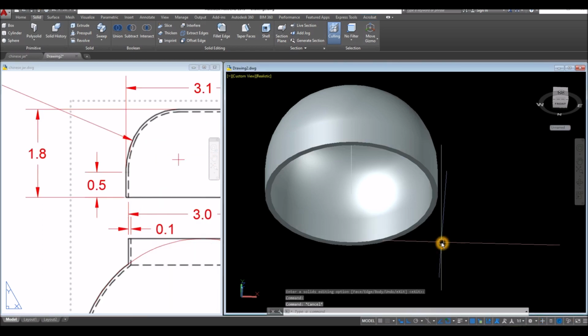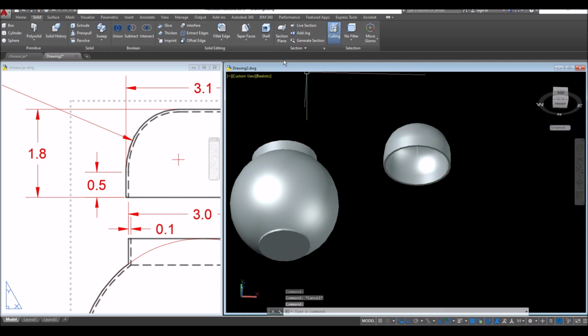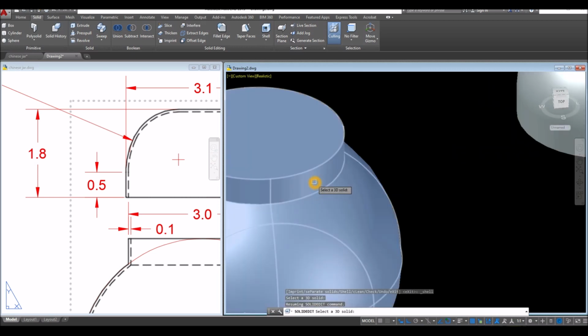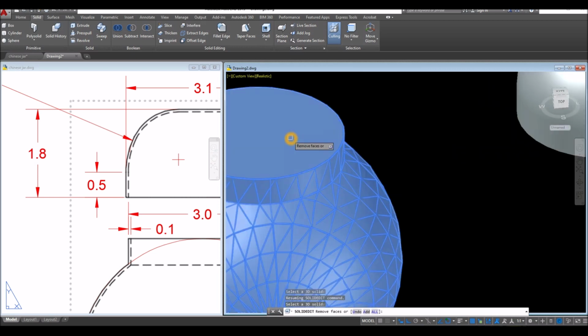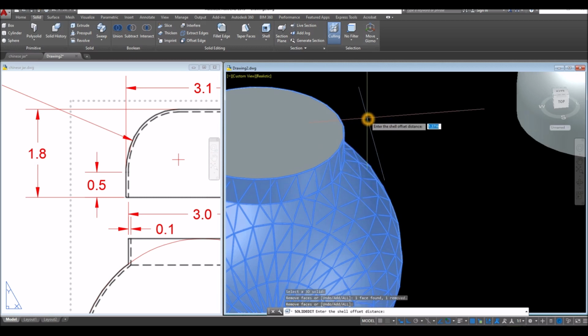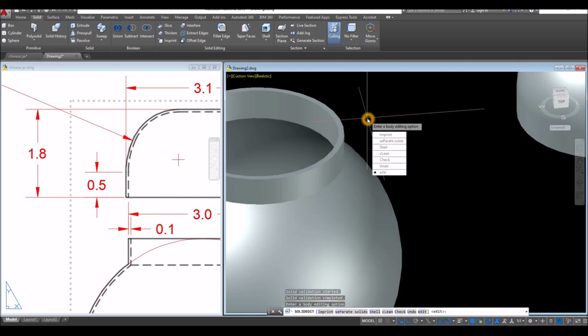And the same process here. So shell command, hold down the shift key and the wheel of your mouse at the same time, bring this closer, select the object you want to shell and click this face here that you want to undo because we want this open. Right click to enter and enter 0.1. Enter and enter again.